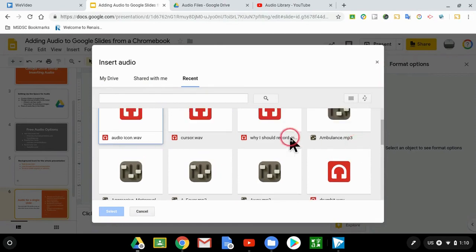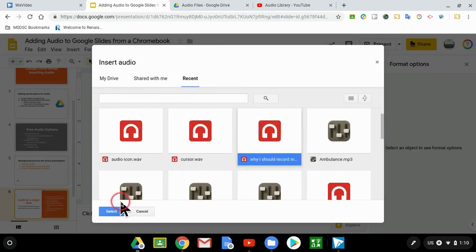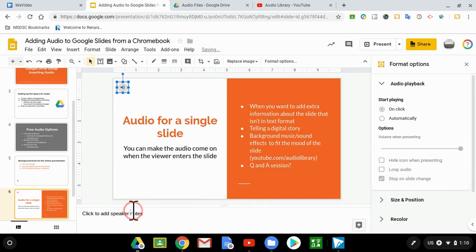And so I'm going to select this one. Why should I record my voice? Hit insert. And I'm already on format options. That's why it's appearing right now. Otherwise, if it didn't appear, you would have to select it.